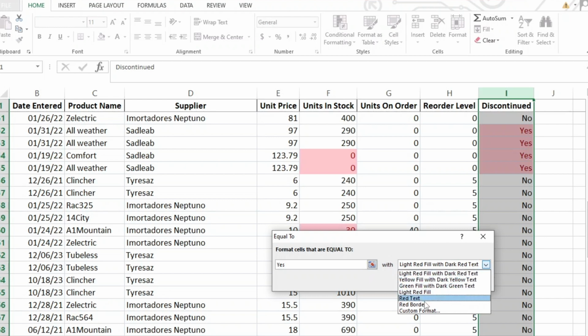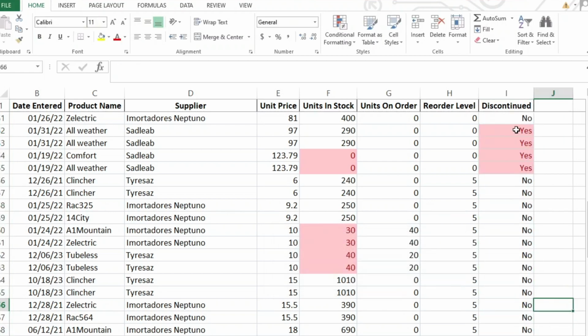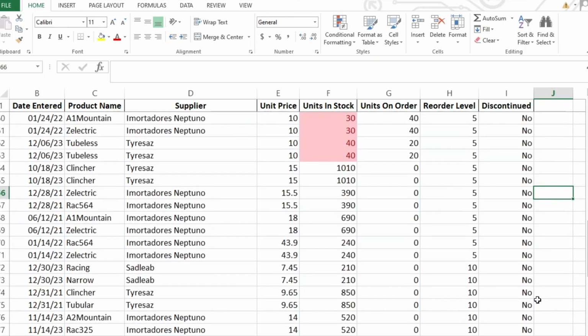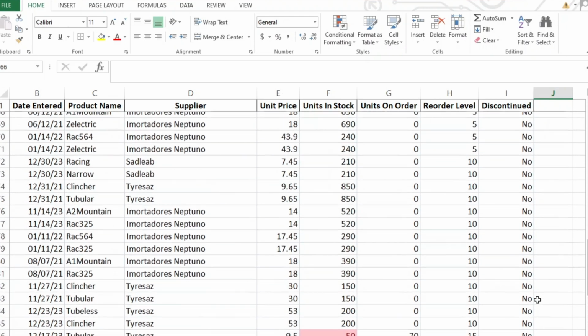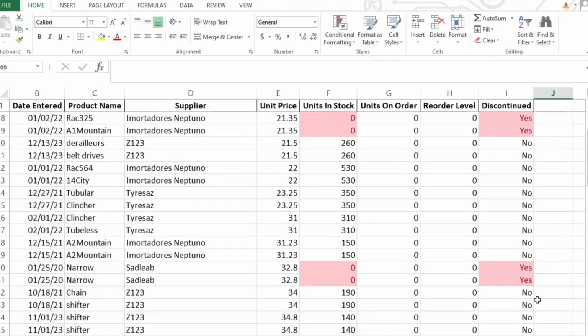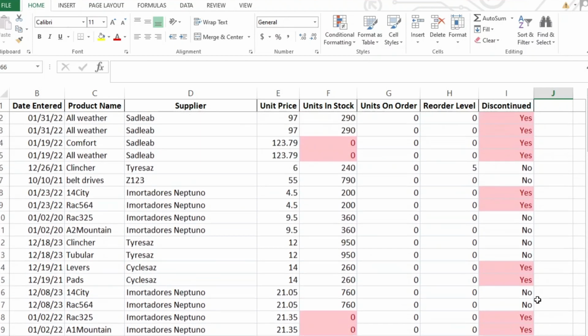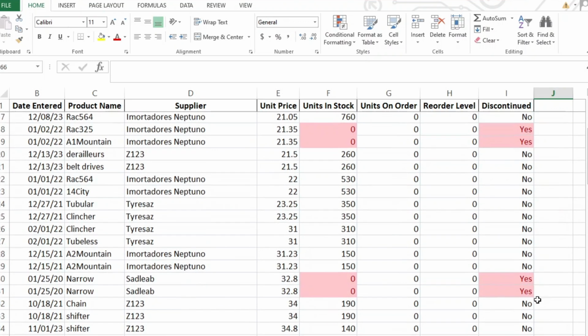Similar to before, choose a format that distinguishes these discontinued products from others. This could be a different color, bold text, or even adding a strikethrough to the text. And there you have it. We have learned how to use conditional formatting in Excel to make our data stand out based on specific conditions. Feel free to explore different rules and formatting options to suit your needs.